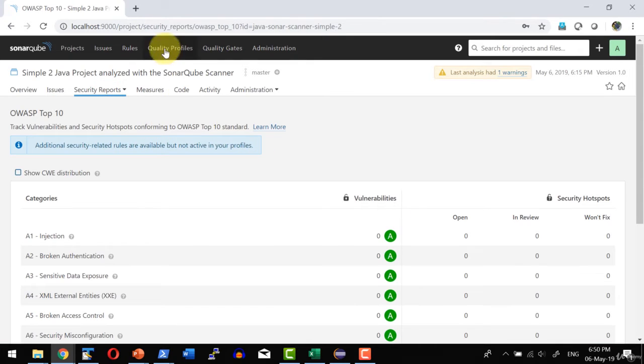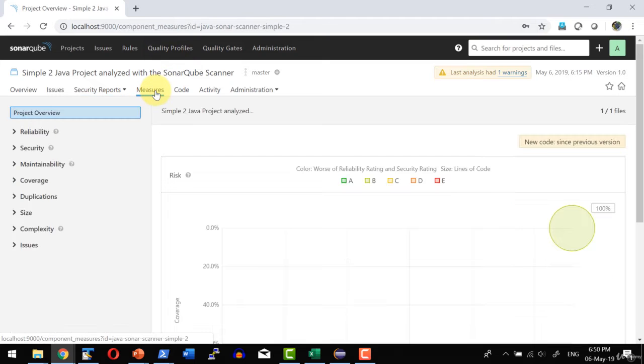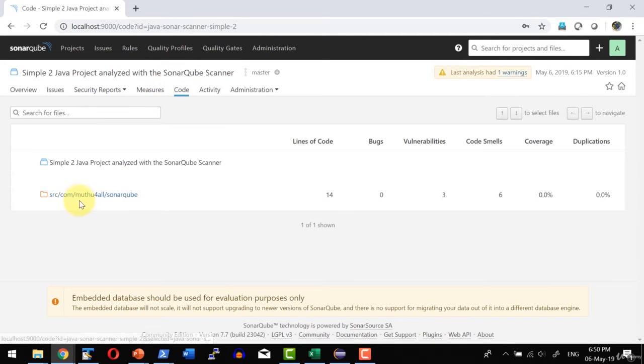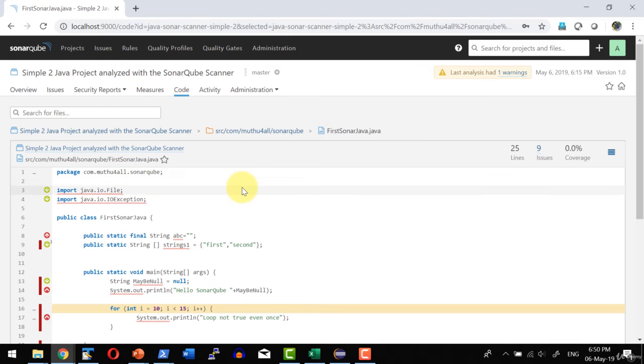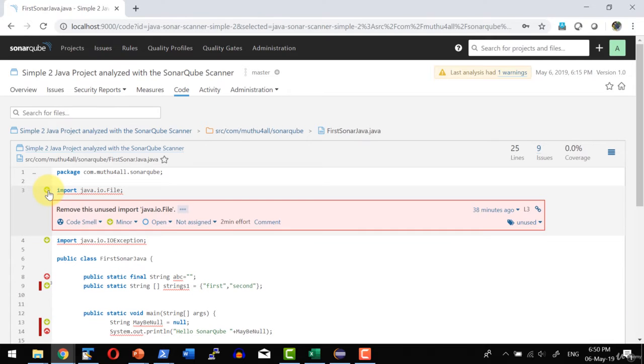This we can configure as a part of the quality profile, the code measure, and I can browse through the code as well. So this is the Java project that I had used. Against the code, what are all the issues I have? I can go ahead and check by clicking this particular arrow mark.